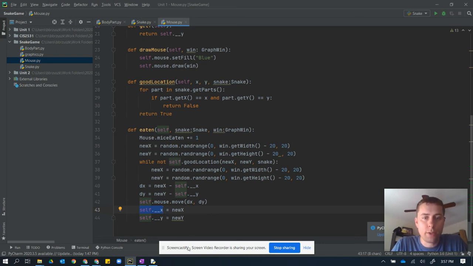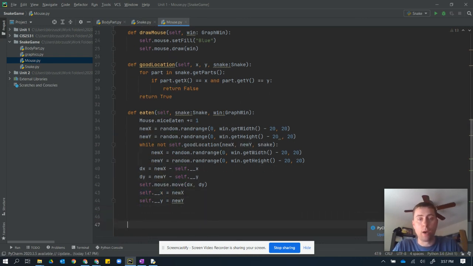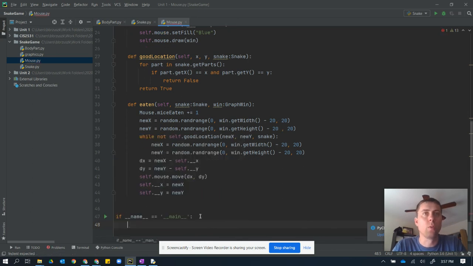Now that you're back, let's just test the mouse. This is going to be a little bit tricky. We know that snake works. We just need to test these functions to see that they do things appropriately. So let's put our main method out there. We'll make a window.